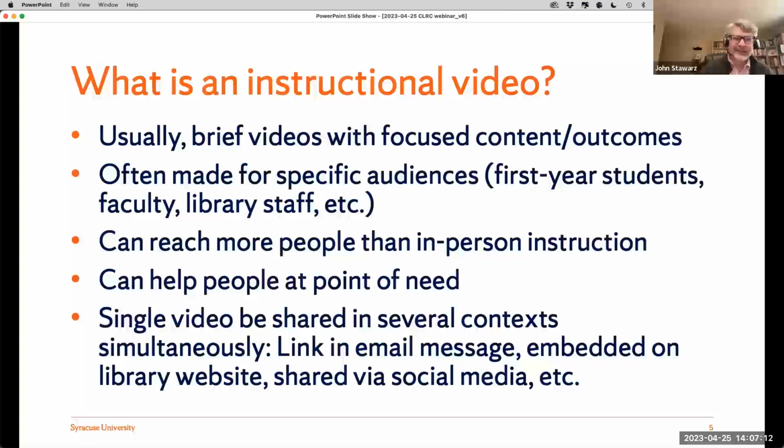So having focused outcomes for your video is tremendously important, especially as we consider people's attention spans watching videos. They could often be made for specific audiences. They could be for all of your patrons, all of your students, or for specific audiences, such as your faculty or your colleagues in the library, if it's a staff training video, for example.